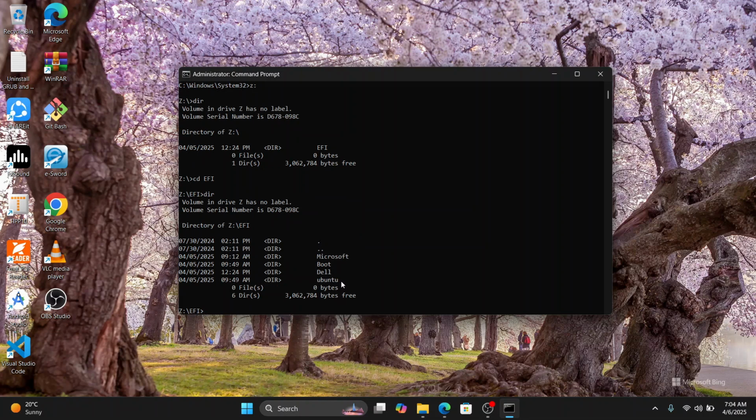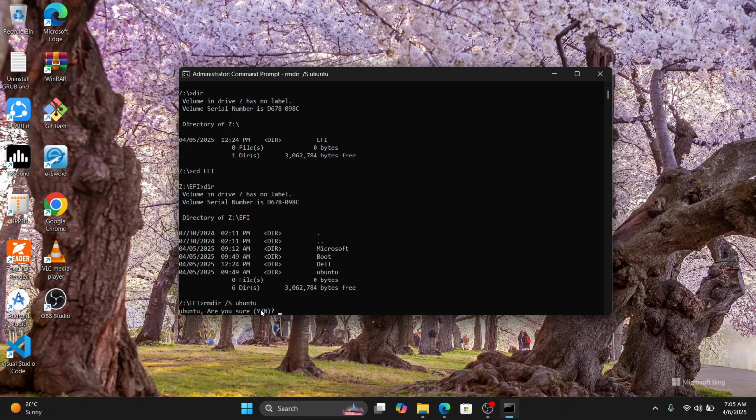To delete it, type rmdir /s Ubuntu. When it asks for confirmation, type Y and hit Enter.